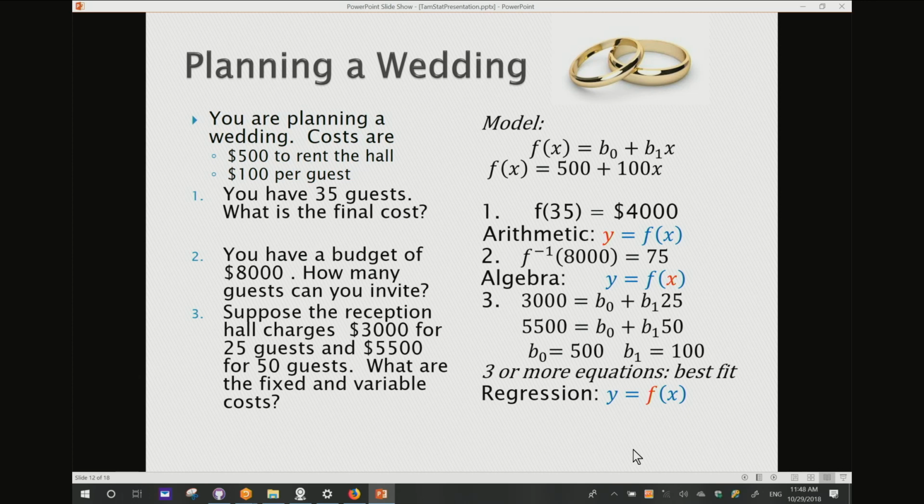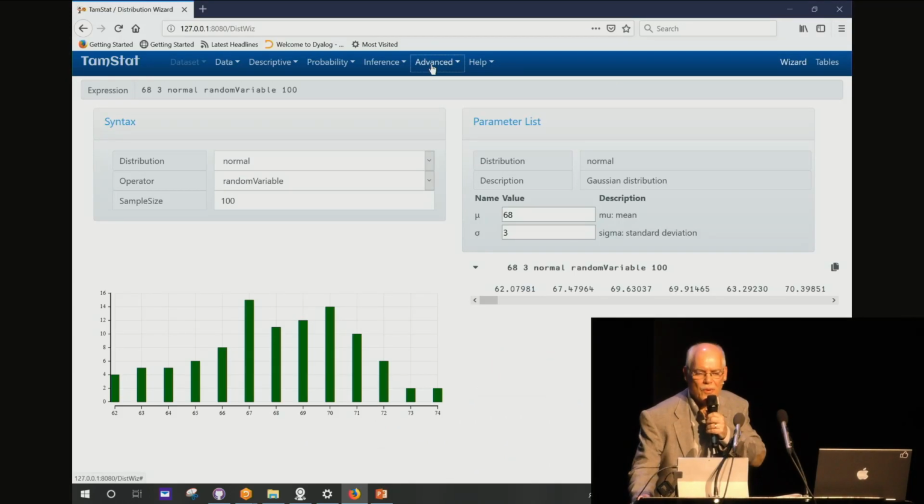So in regression, you know y and you know x, but you don't know f. And so with my regression function, you input y and x, and it creates a namespace, and in that namespace is a function, which is f. Okay, so that's the way regression works in TamStat. So let's go to TamStat. And so I'll go to advanced regression here.